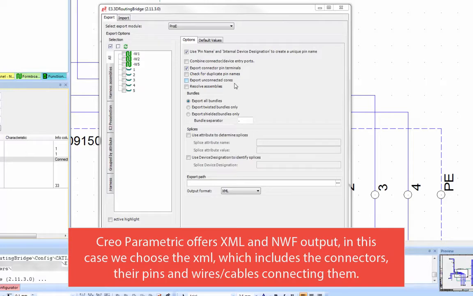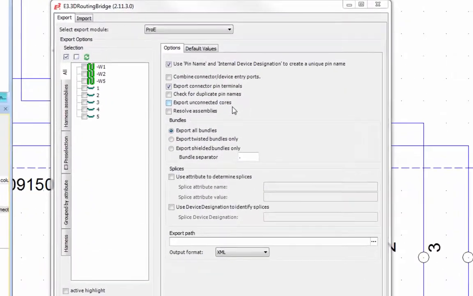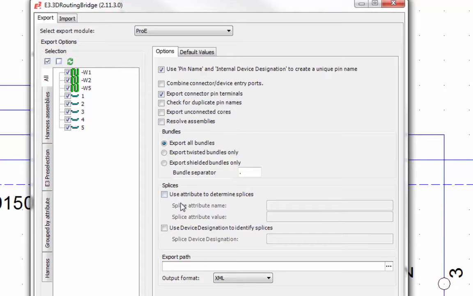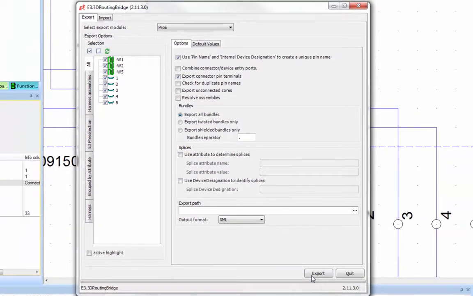The XML file itself includes the connectors, their pins, and the wires and cables that connect them. I'm going to select the desired wires by marking them out in the 3D Routing Bridge module to export. These wires and cables are also highlighted in the project. The level of detail to be sent to the mechanical system can be determined under the Options tab, depending on your requirements.